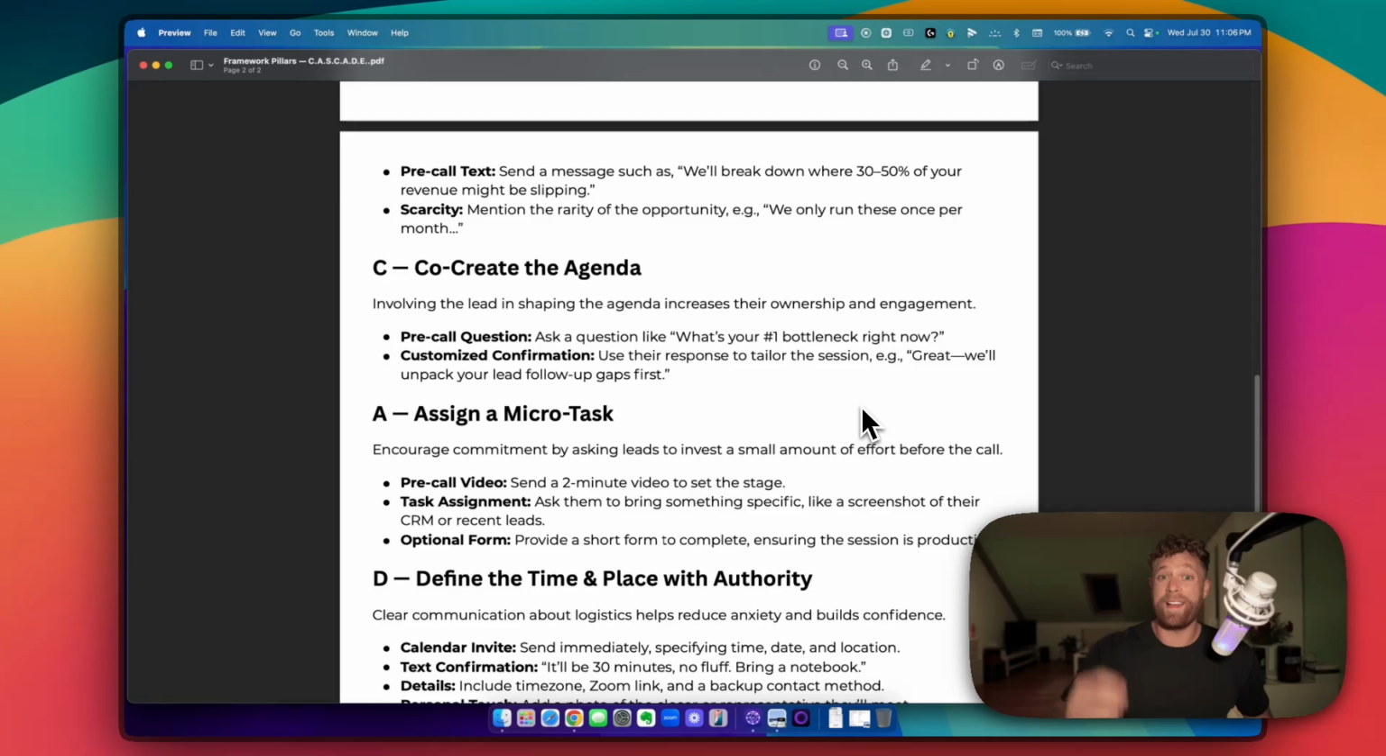We always like to create questions because it's going to incite a response. So the question could be something like, what is your number one bottleneck right now? The one I mentioned earlier, what is a good URL I can identify, or I can learn more about you at? Okay. So customize the confirmation. Use their response to tailor the session. Okay. So great. We'll unpack your lead follow-up gaps first. So whatever they respond with, make sure you respond with a personalized message.